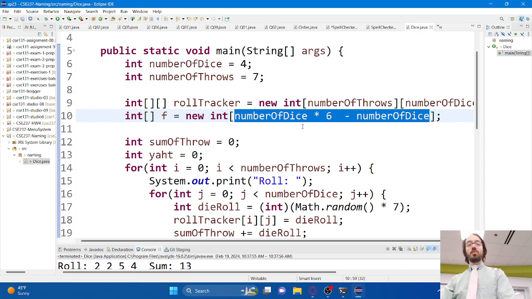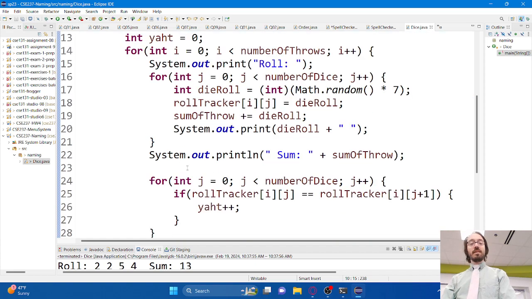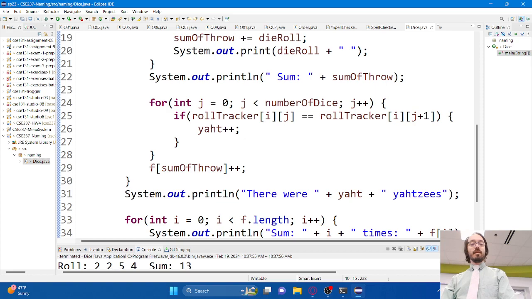But how am I supposed to know what this should be if I don't know what this array represents? Right? How am I supposed to know how big this array should be if I don't know what this array represents? It looks like it's being used as a way to track how many times I've rolled a particular sum.